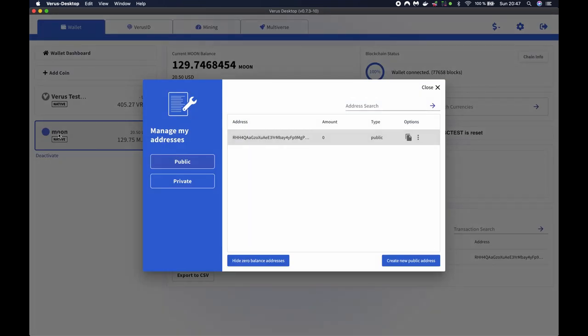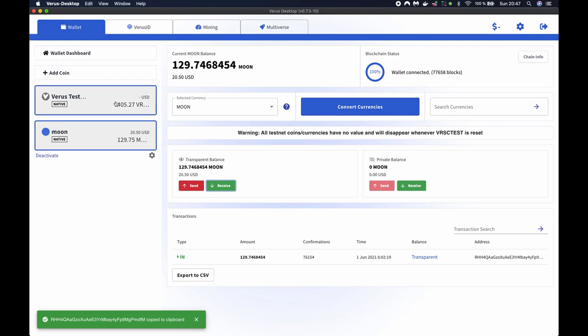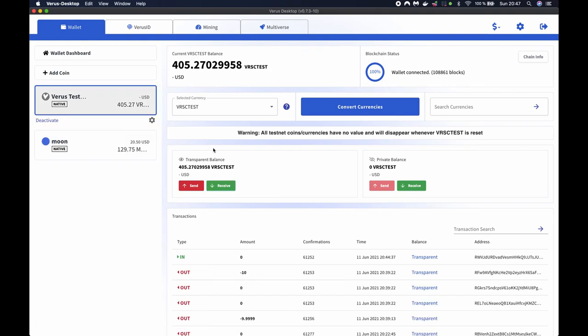So Moon is a blockchain created by a community member within the Verus community, completely independently from anything that we've done. He just used public blockchains as a service and the command line to launch his own chain. I can run Moon independently of Verus test. It doesn't depend on Verus test. I can integrate Moon into my applications without caring about how Verus test works.